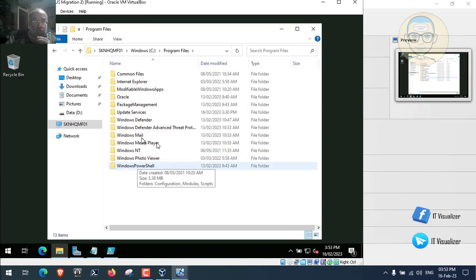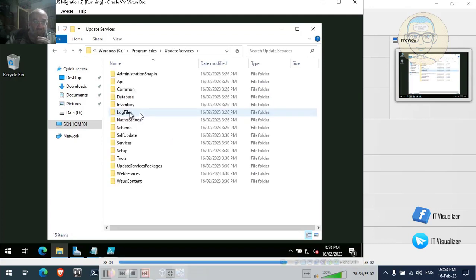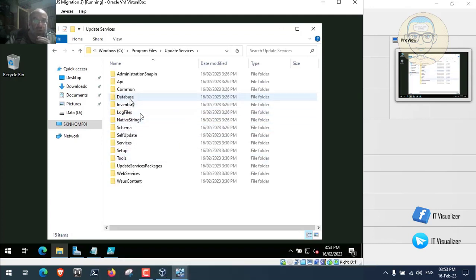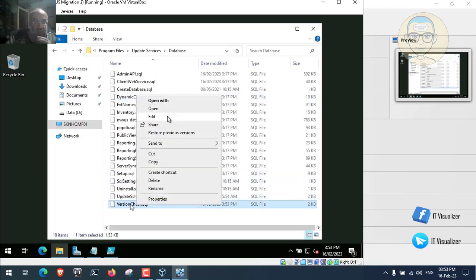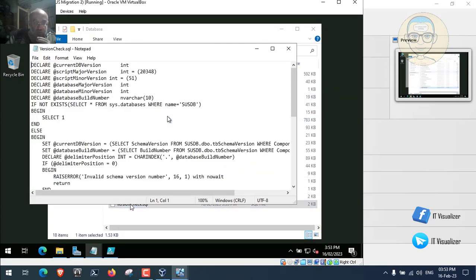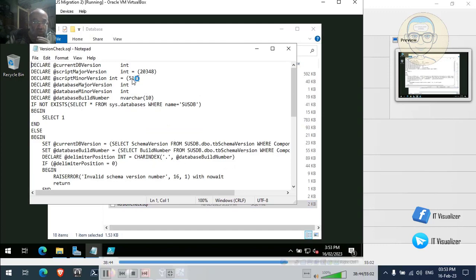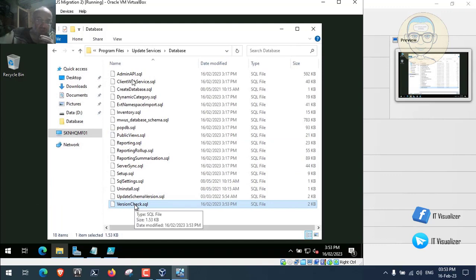Let me show you all. So we go to C, Windows Updates, and go to Database, and go to Version Check, and tell it to edit. You need to make sure to change it to 51. So this was 11, and by the script it is changed to 51.